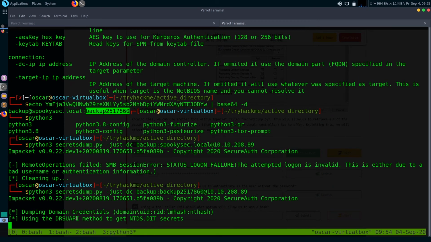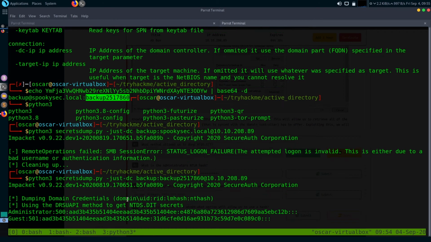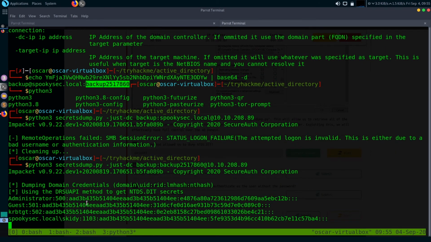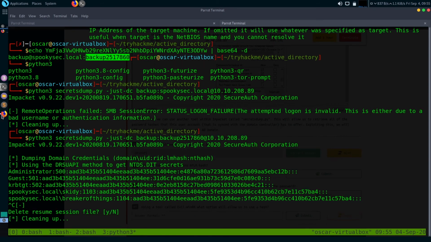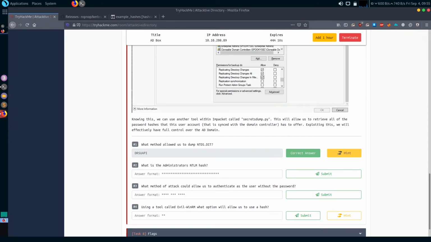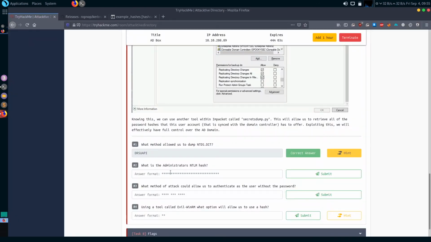So it's using this DRSUAPI method to get the NTDS.dit secrets. Okay, it actually got the administrator hash. I'm just going to stop it here. That's it, we got enough credentials. Now let's get to the next task. What is the administrator NTLM hash? Let's copy it. I think this is the path. Okay, it was the correct NTLM hash.